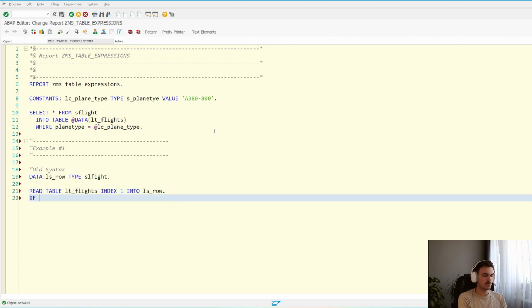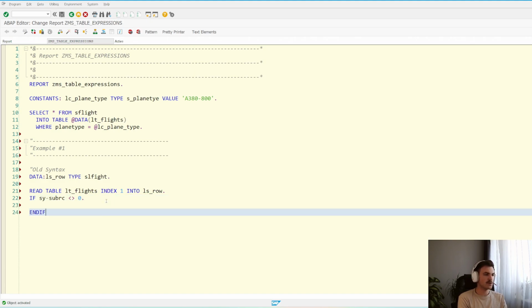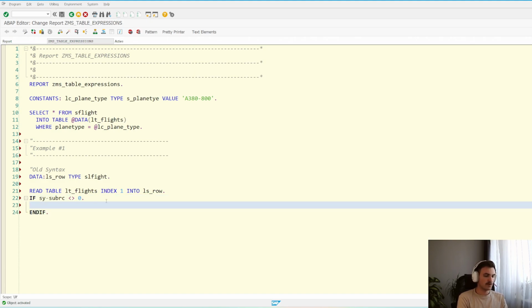And you would need to perform a sy-subrc check to be sure that the record has been found. So if it's different than 0, it means that nothing has been found. And you could do, for example, a message, no records found, type W, so a warning. And that's the old syntax.